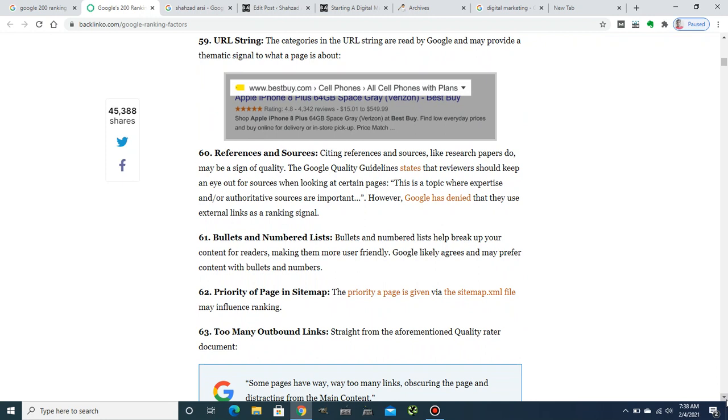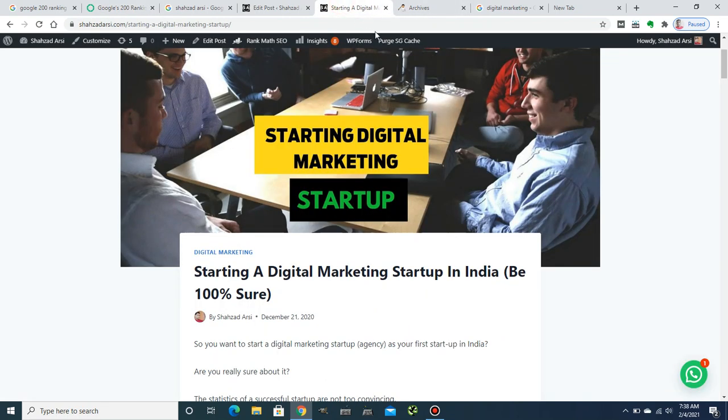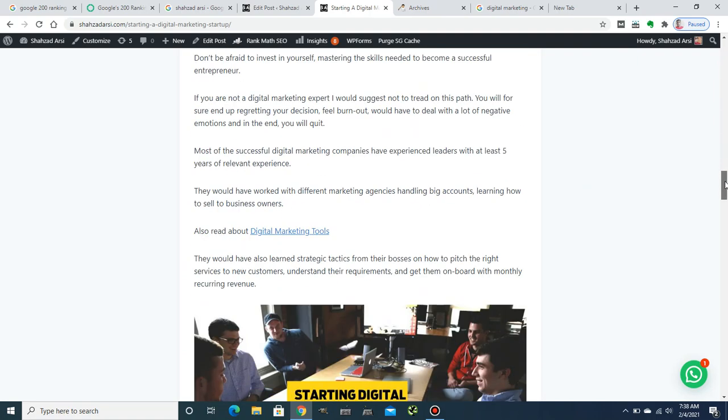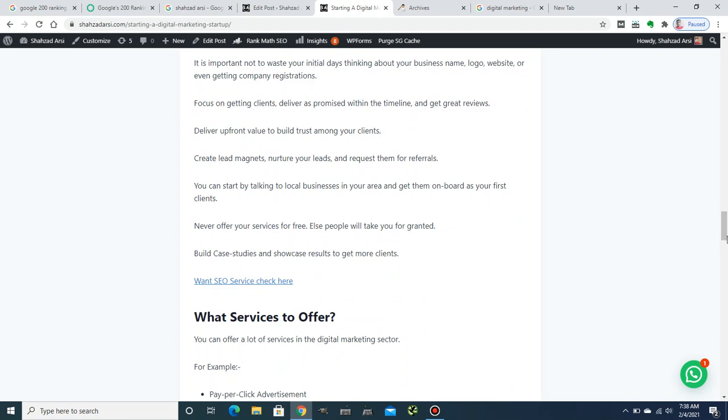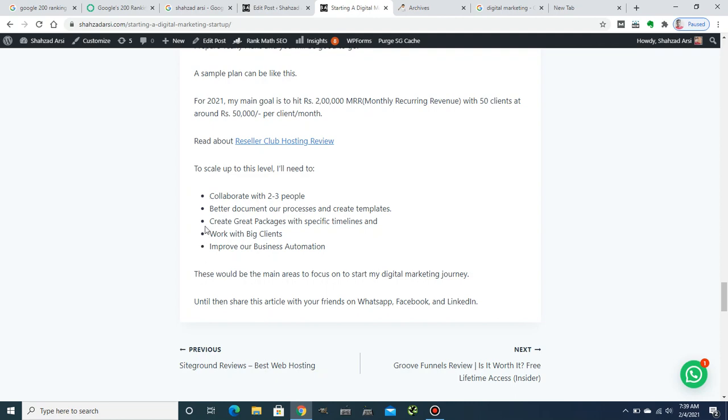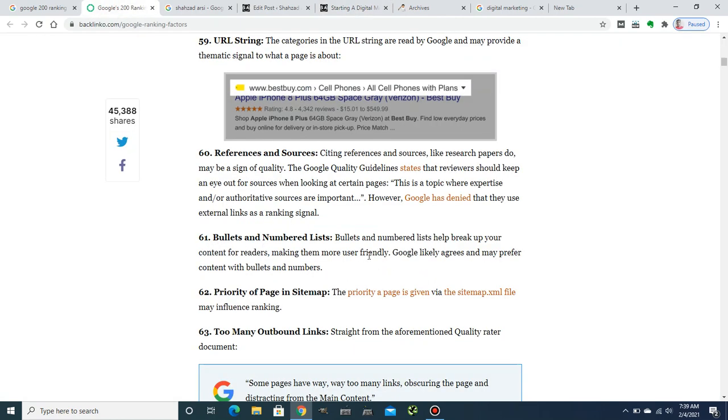Reference and sources: if you have got something from other sources, that is not yours, then you should definitely point to the source from where you have taken that piece of content, code, anything. You should point out that source and give credit to it. Bullet and number lists: you should use bullets. I can't show you in this, but you can have a bullet list in any of your articles so that it's very easy to read. This is a bullet list, you can use it in your article. That is what they are saying, you should have bullet and number lists.